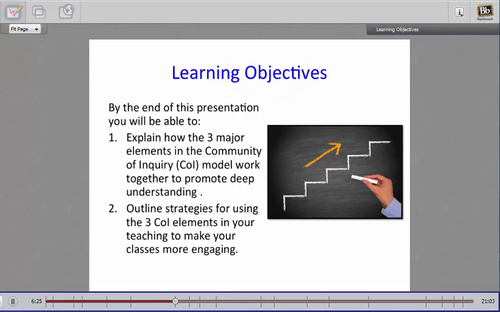So the learning objectives for today's talk, we are going to be talking about the Community of Inquiry, or COI, framework, which was developed by Garrison and Anderson. And we will talk about the three major elements of social presence, cognitive presence, and teaching presence, and how these elements work together to promote engagement and deep understanding in our learners.